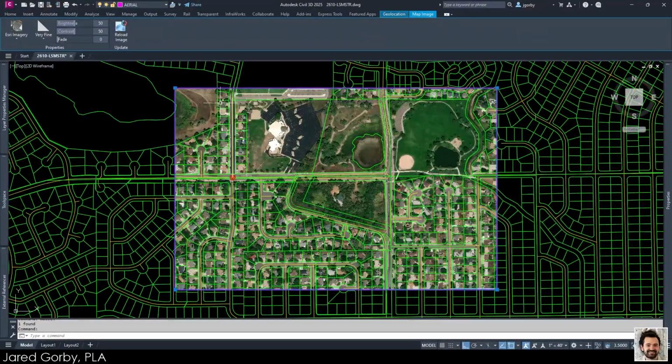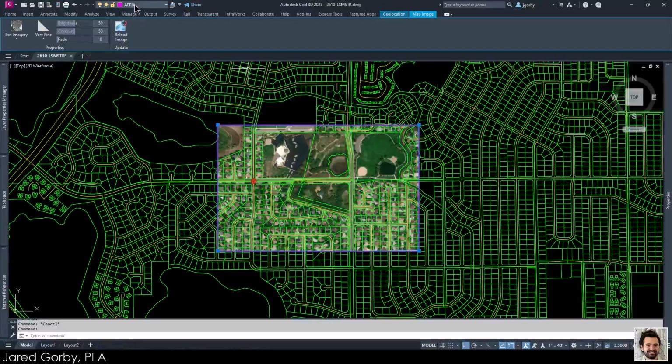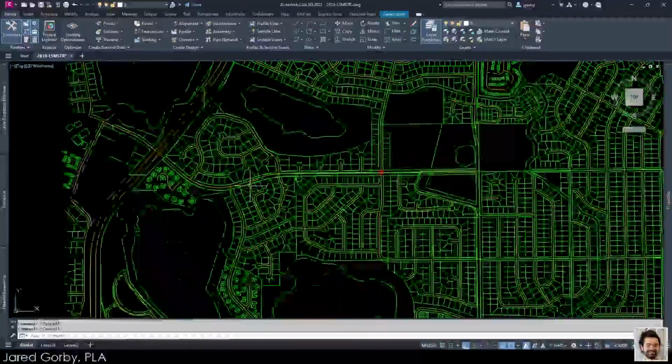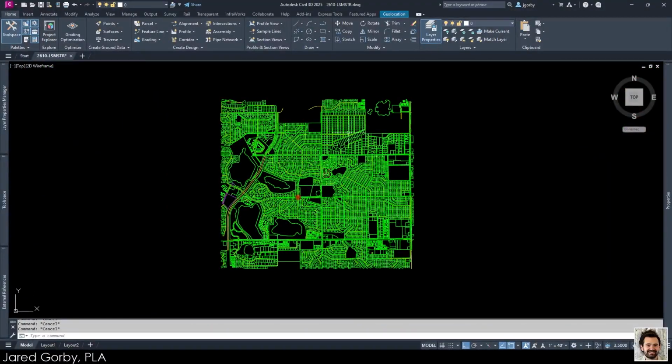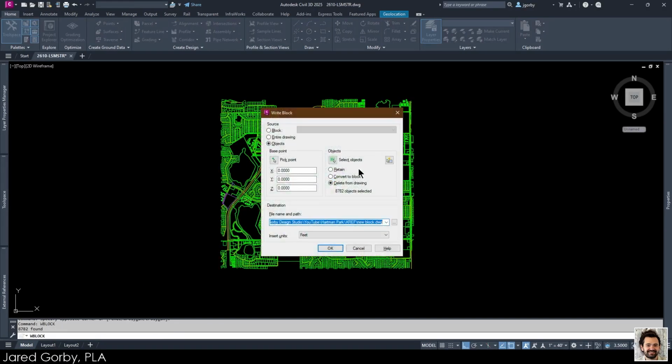I usually leave the aerial here. It doesn't need to be an XREF, but you can XREF it if you want. The rest of the stuff, I'm just going to turn aerial off because I'm going to leave it here in this drawing. But the rest of the stuff, these center lines and parcels and these few zoning things, I'm just going to save this all as a GIS base.